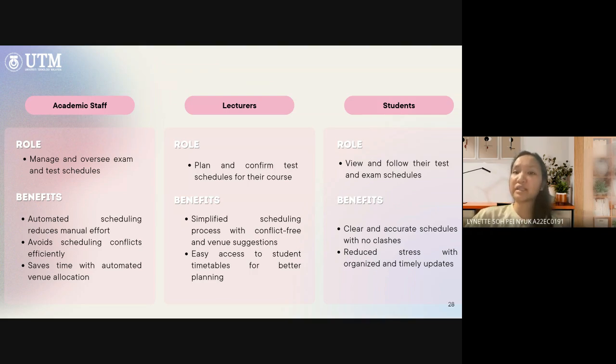For academic staff, the role is to manage and oversee exam and test schedules, where it benefits the staff through automated scheduling, reduced manual effort, and efficiently avoiding scheduling conflicts, saving time, and automated venue allocation. As for lecturers, the role is to plan and confirm test schedules for their courses, and the benefits are a simplified scheduling process with conflict-free and venue suggestions, and also easy access to student timetables for better planning.